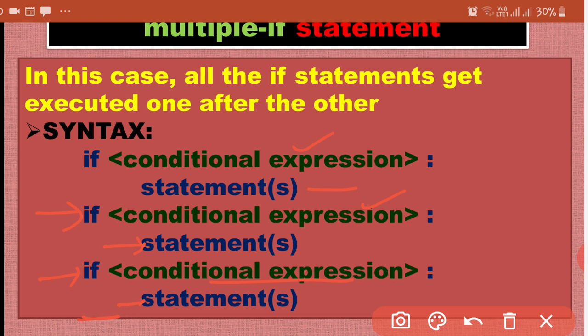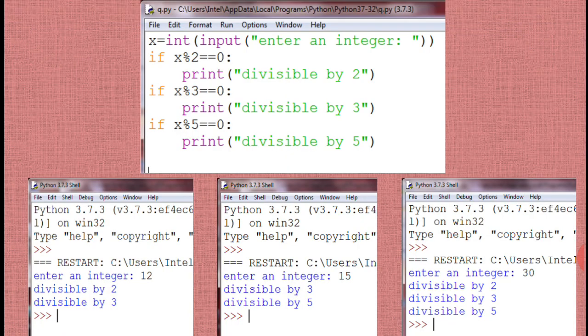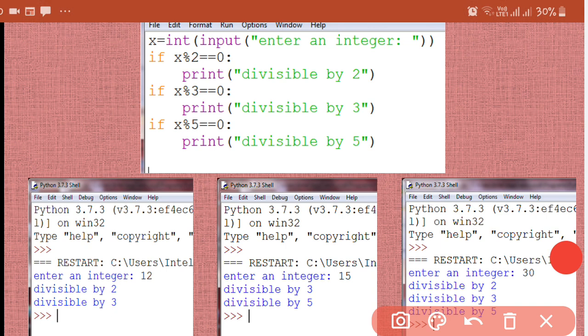So you can have as many if statements as you want in your program as per the requirement of your code. Here you can see an example. Above you can see a program code, and these are the three output screens of this code. In this, input of an integer has been taken from the user. Now it checks if x modulus 2 double equal 0, that is, if x is divisible by 2 completely, then it will print the statement divisible by 2. Then it will check if x is divisible by 3. If it is, then it will print this statement, otherwise nothing will happen.